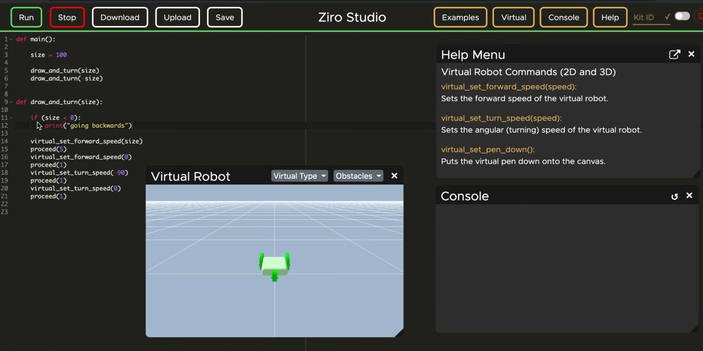The syntax is: if this condition is true, then do something. In this case, what we said is if size is less than 0, which means it is negative, then print the string going backwards. As you know, if we give a negative speed to the robot, it goes backwards.